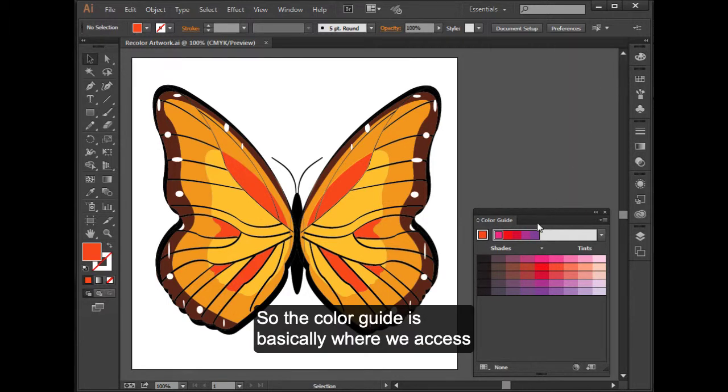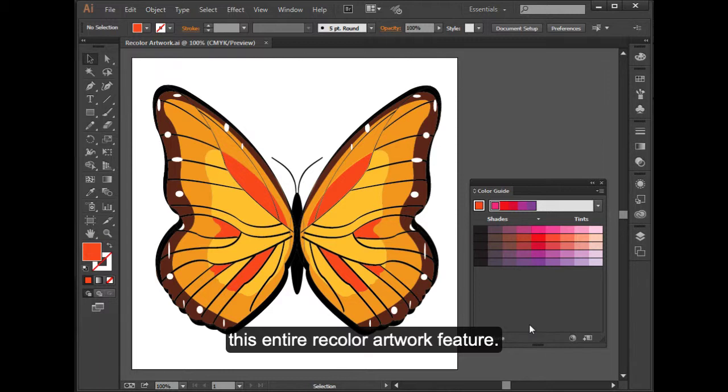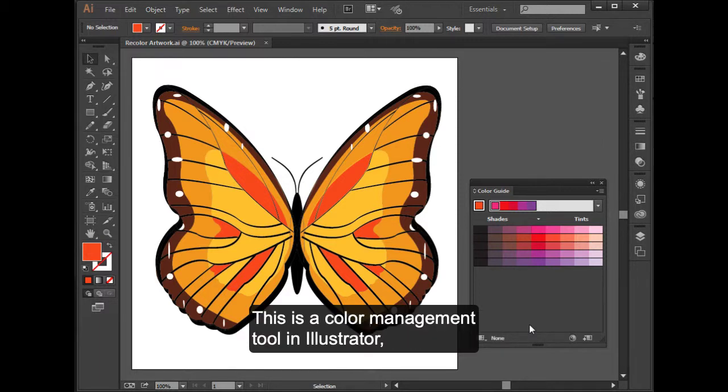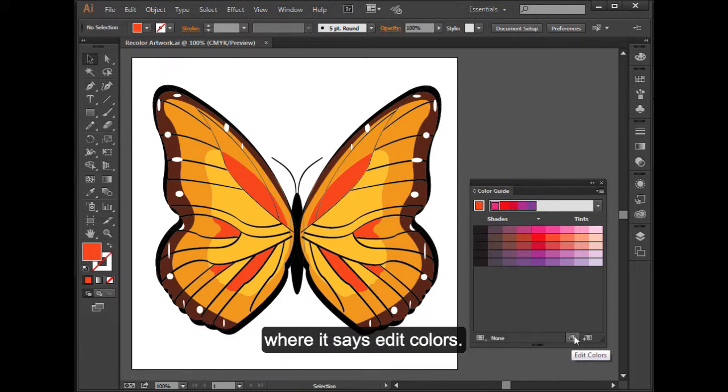So the Color Guide is basically where we access this entire Recolor Artwork feature. This is a color management tool in Illustrator. And like I said, find it in the Color Guide. I'm going to click down at the bottom where it says Edit Colors.